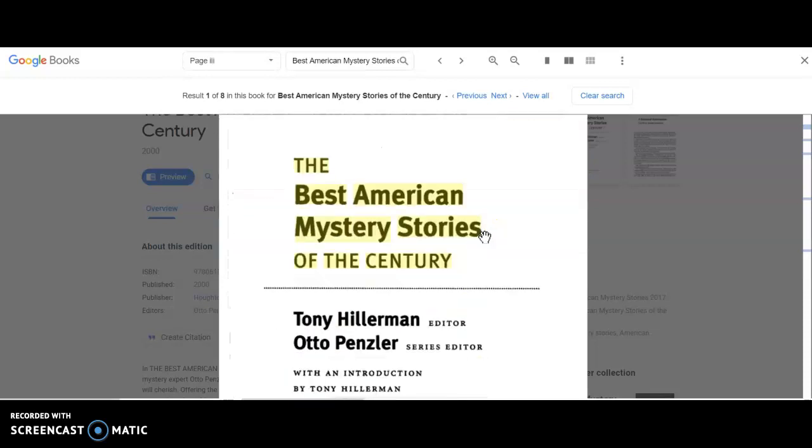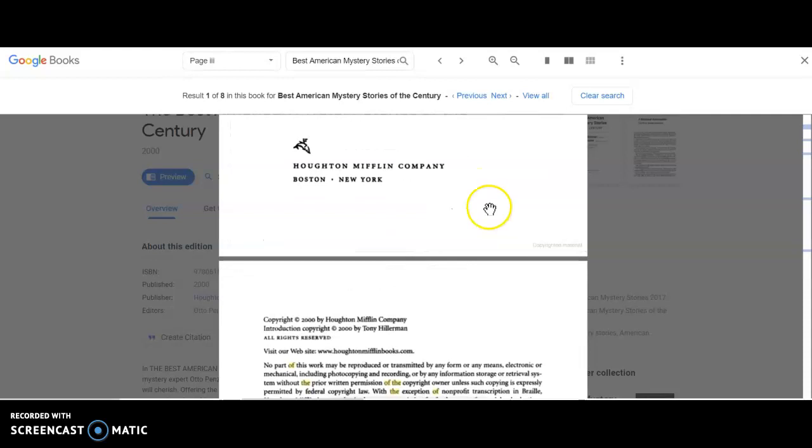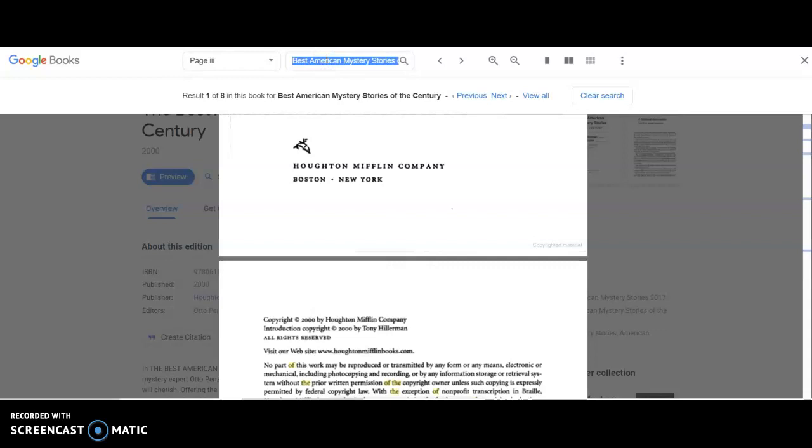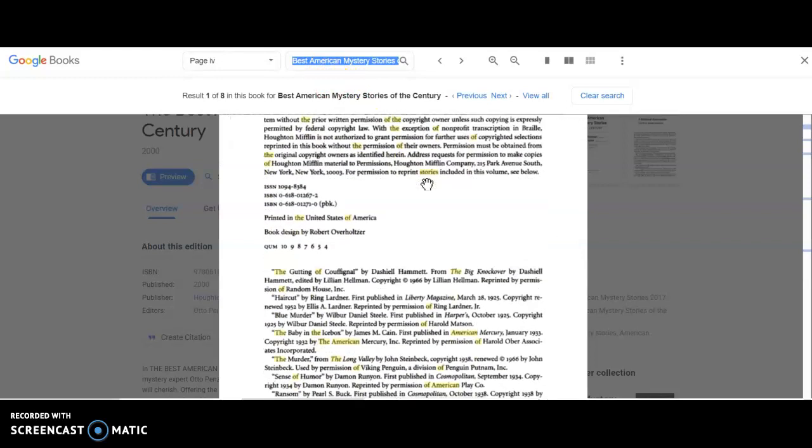So just know that right now we're kind of scrolling through the book. You can make it bigger or smaller with these tools. You can look at particular chapters right here, and you can search for certain words. So if you wanted to look up a specific story, you can do the story search title right there at the top, and it should show you the pages where you can find them.